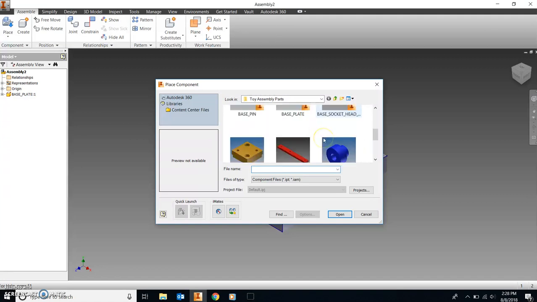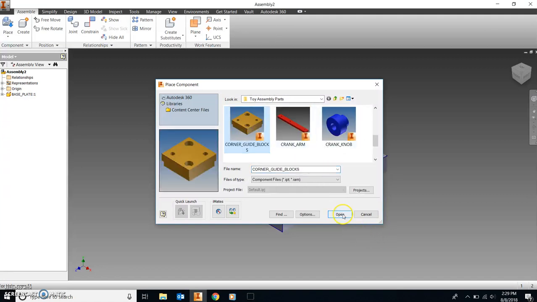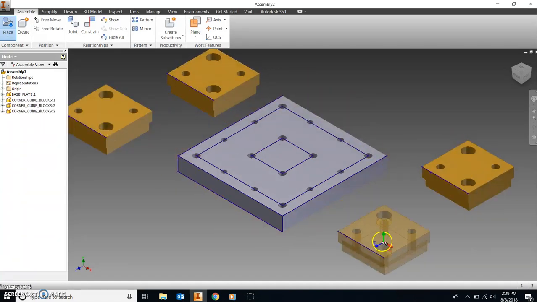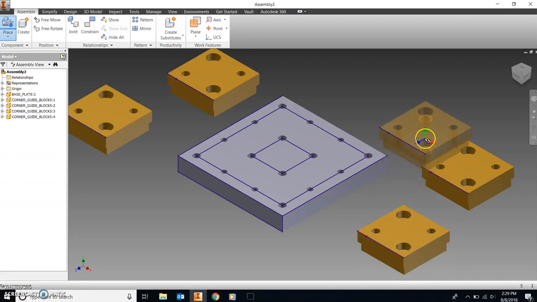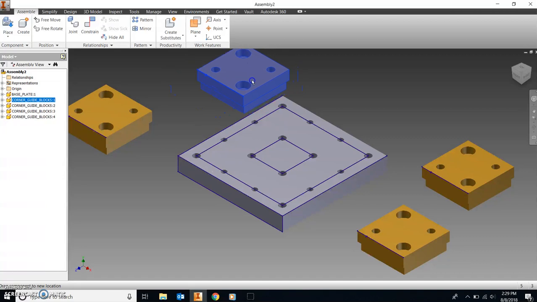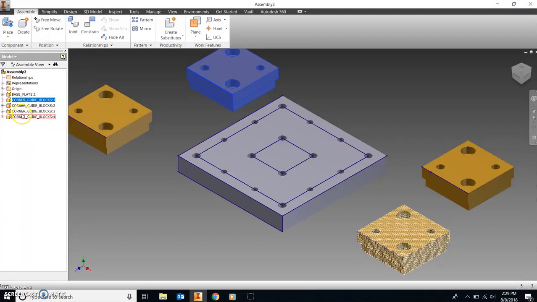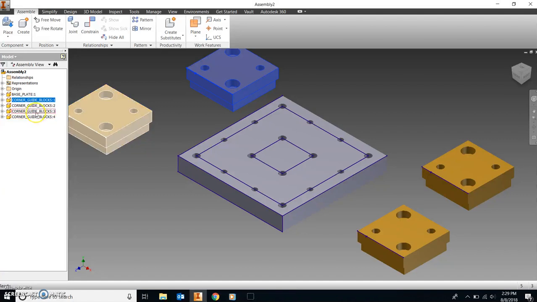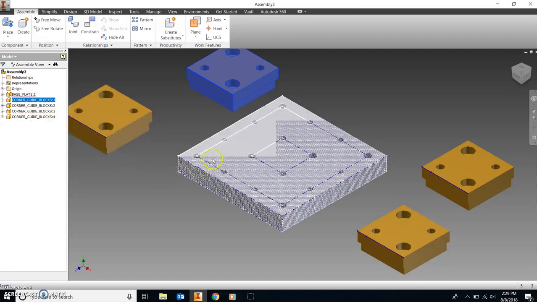All right, so the next thing we're going to put in here is the corner guide blocks. We're going to have 4 of these. So I'm just going to left click and drop 4 of these guide blocks in here, and then press Escape on my keyboard. Now I have these guides, but I want to attach these guide blocks to my base plate. So we're going to do what's called a constrain. You can see that they have now populated in our browser window as well. And if I drag my cursor over the content in the browser window, it highlights a particular part. That's how you know which one you're currently working on.